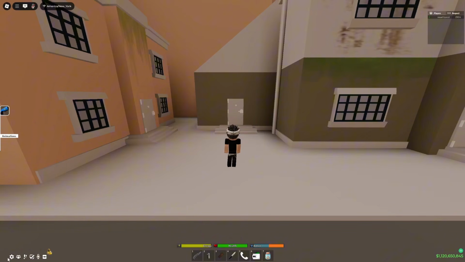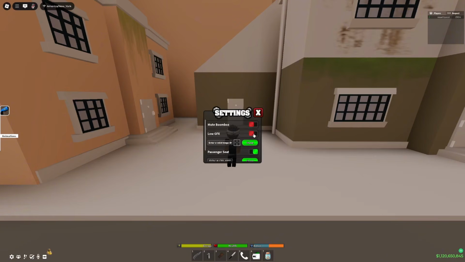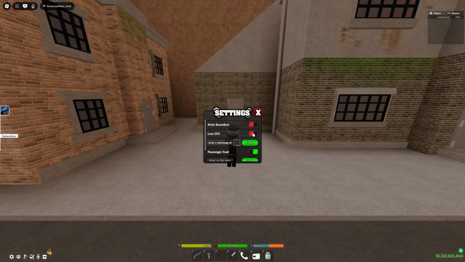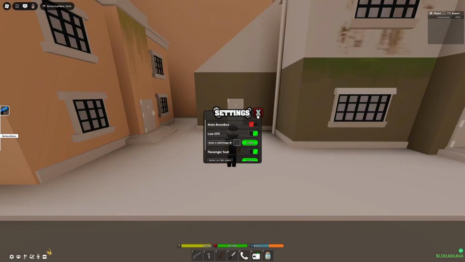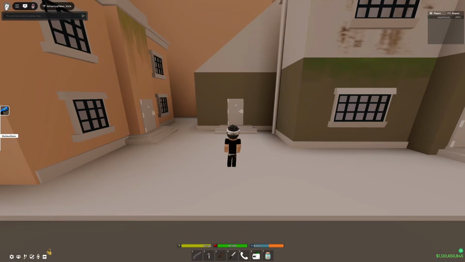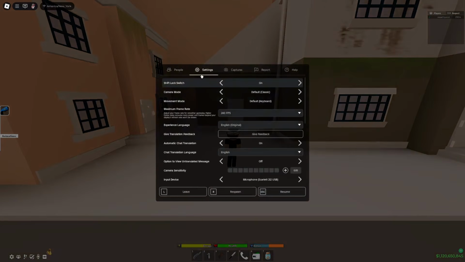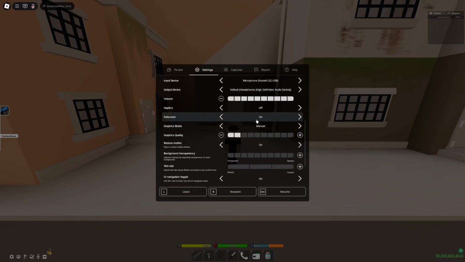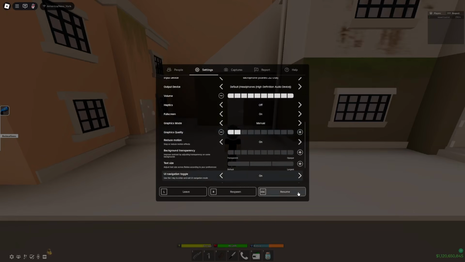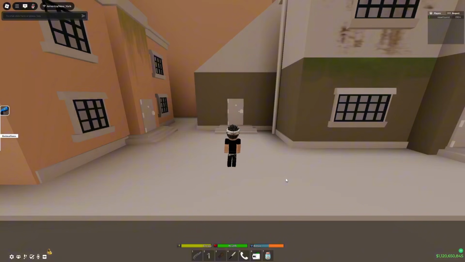We can go back to the settings and make sure we turn on low GFX. So we can turn that on, go to our settings on Roblox, and make sure we have our frame rate as high as it can go. And we want to turn the graphics quality down to 2 bars. We can also check our FPS and make sure we're averaging over 100 FPS for a smooth and fast macro.